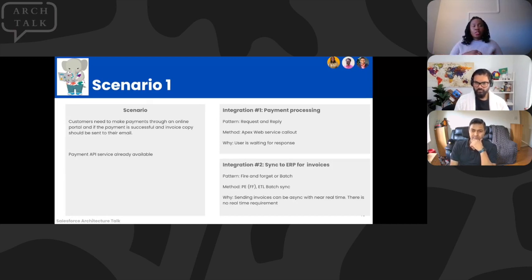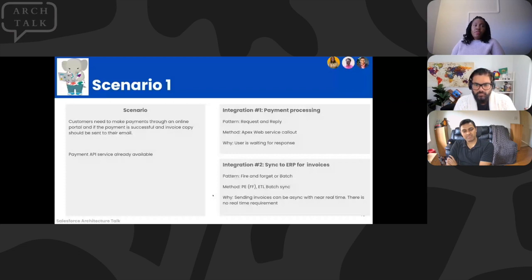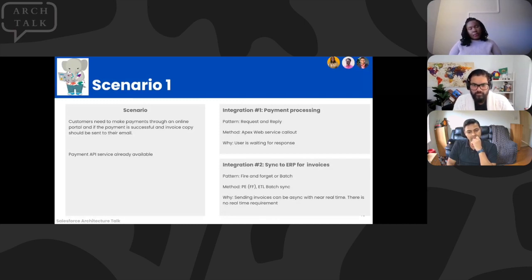The user doesn't need it specifically. In fact, it says they're going to get an email. So there's nothing where they're waiting for this information to come back. And then from an ERP perspective, there's no way you want to be hitting your ERP with multiple calls for each single invoice. So it's always better to batch and come back. And so the method here, we definitely do something like a platform event from Salesforce for your fire and forget. And then for ETL batch, we could probably use something like MuleSoft on the ETL side or other pure ETL tools to do it.